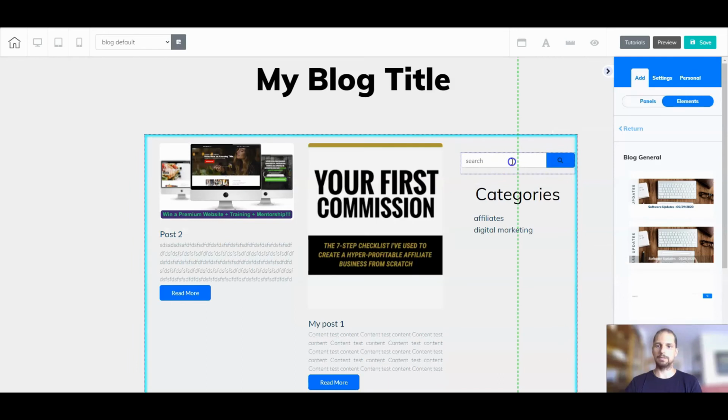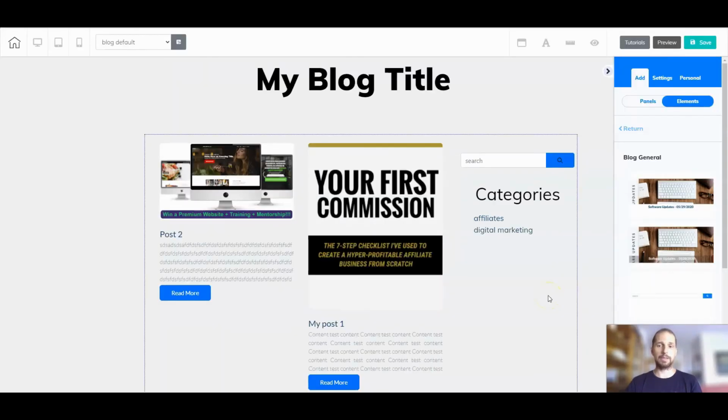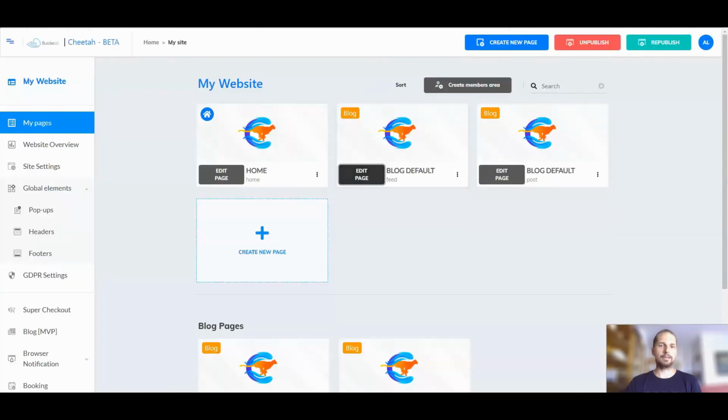So a little bit lower like this. Okay, we save the page again. That's fine. And we have the pages ready for this example. Remember that you can make the pages look however you like. So you can change the design completely like any other web page in Cheetah. Let's go back and see how it looks right now.